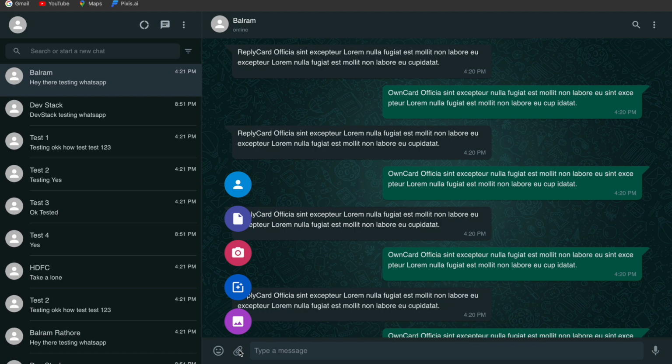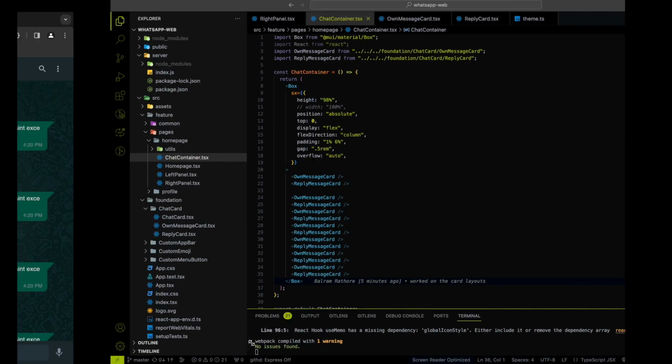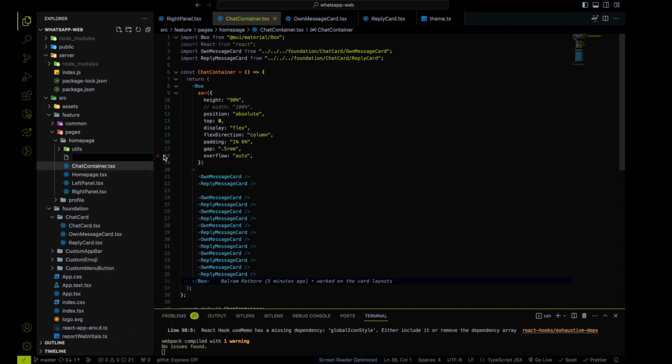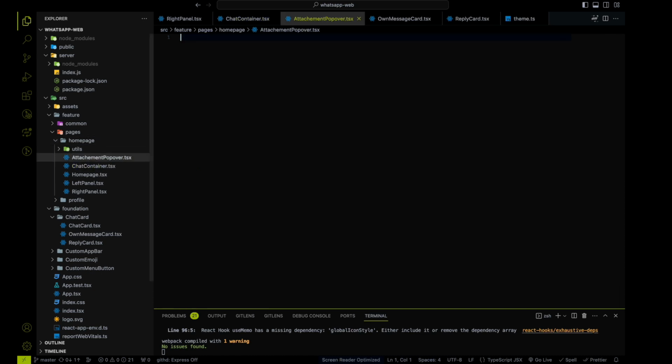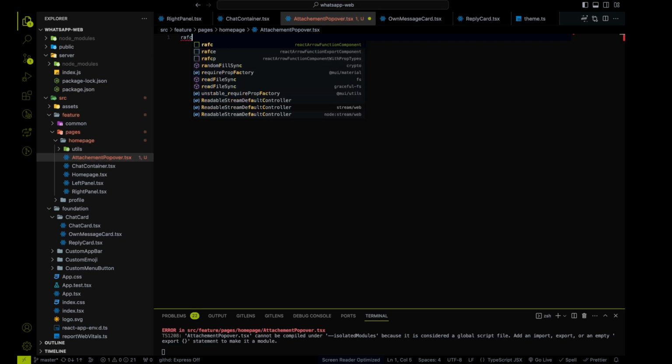Okay, so let's start writing the code. To achieve this kind of layout, we're going to use another component of the Material UI called popover. Let's go here and create a new component called attachment popover.tsx. Material UI has really great documentation as well for it, but we'll go to the documentation later.